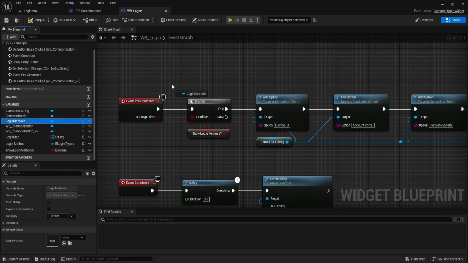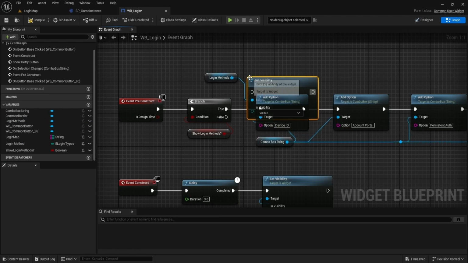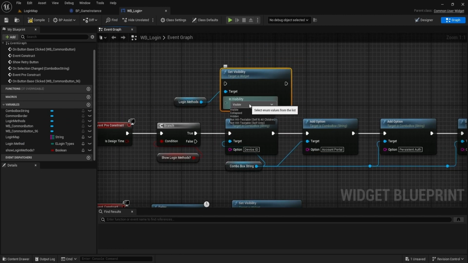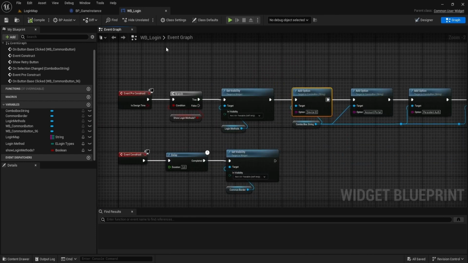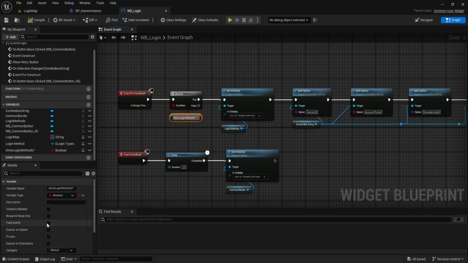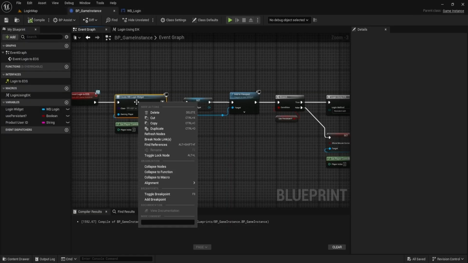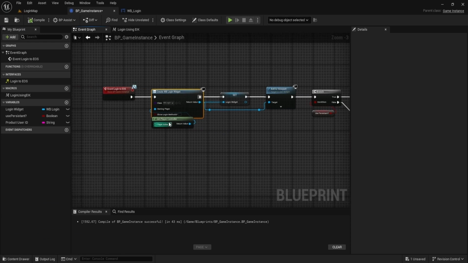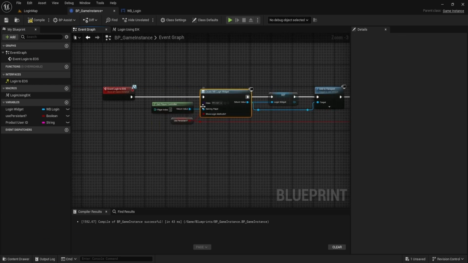Also, drag the login method box, if you named it the same, and set its visibility to non-hit testable self only. Add it to true branch and reconnect nodes. In the Show Login Methods variable details, set it to be exposed on spawn and compile the login blueprint. Now, in the game instance, right-click on the Create Widget node and select Refresh Nodes. Now we have our Show Login Methods variable exposed as a widget setting.